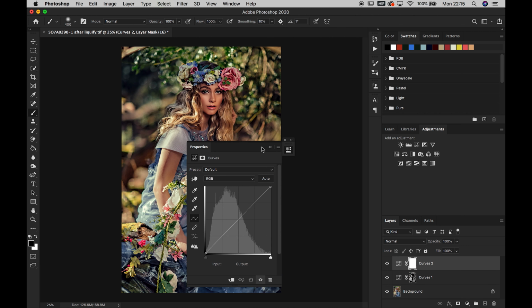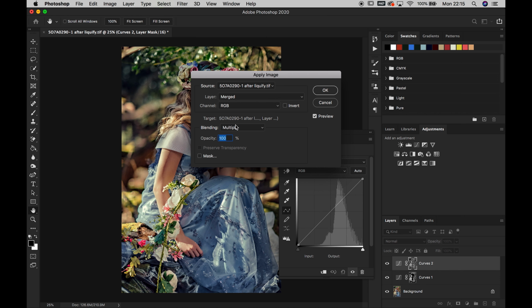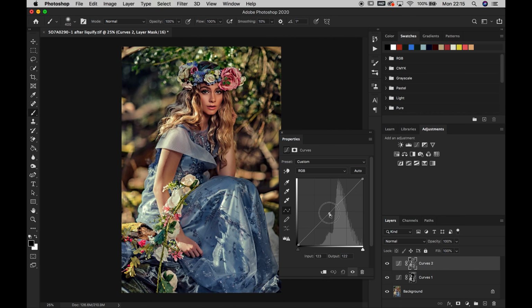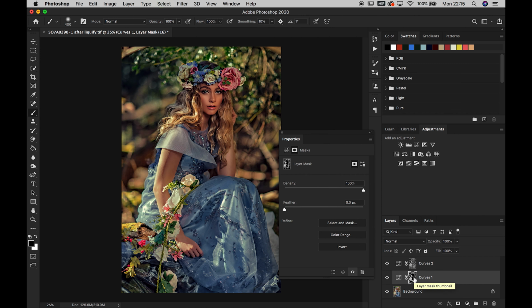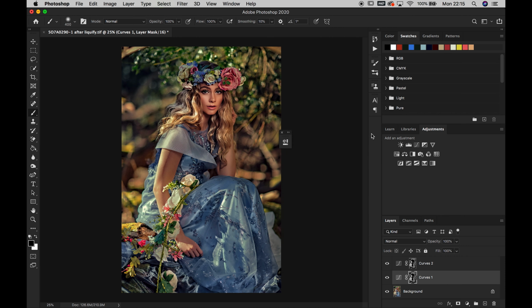If you feel you need to, you can do exactly the same step again. So get another curves layer, make sure your mask is selected, do Image, Apply Image, make sure your blending mode is multiply and press OK. Then you can play with your curve again. Let's just duplicate our layer mask so we don't have to redraw it, so just hold Option and drag your bottom layer onto the top layer. And then that's just repeated the mask so we don't have to do all the masking again. You can then play with the opacity if you feel you need to and bring it down.